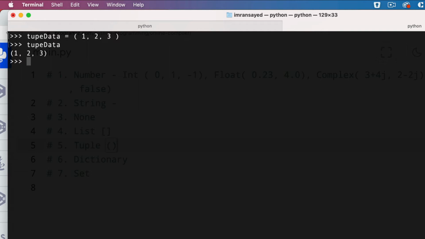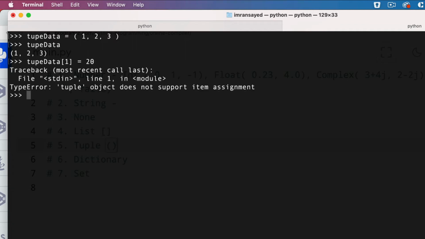And the tuple is a read-only data structure. So they're immutable. You're not going to change the value. Let me try to change its value. Let's say I want to change the first index element, which is the second element, to something else. Let's say 20. We'll see what happens. There you go. You can see tuple object does not support item assignment. You cannot change it. Even if you want to, you cannot. So they're immutable once they're defined. We cannot modify the size and the value of the tuple items, right?